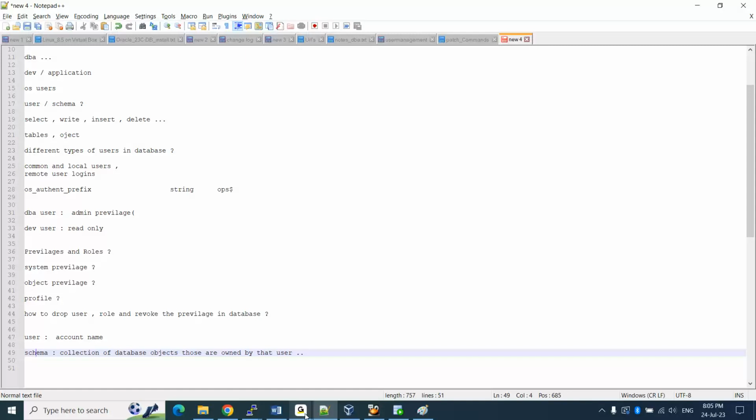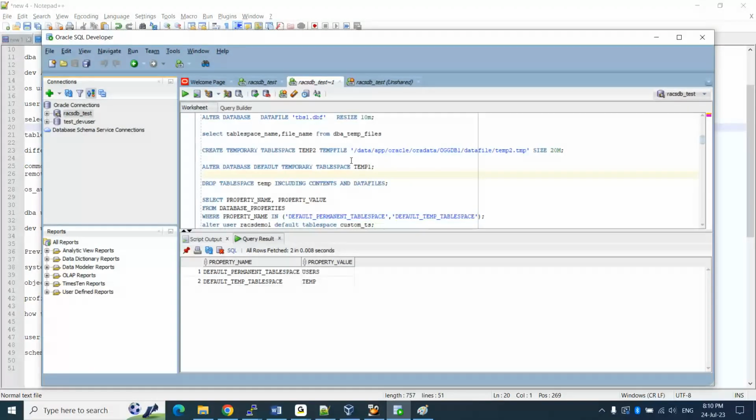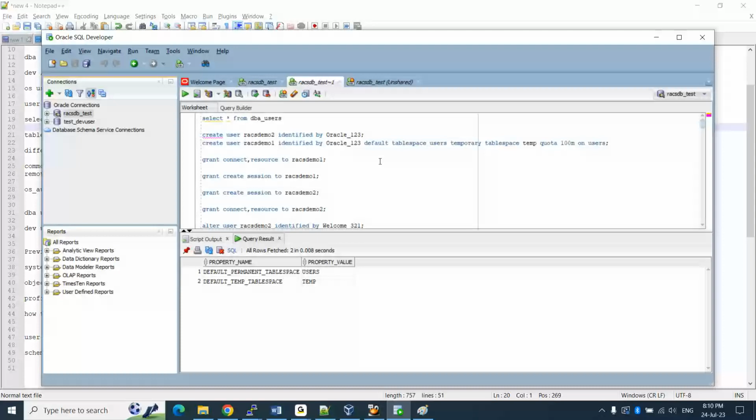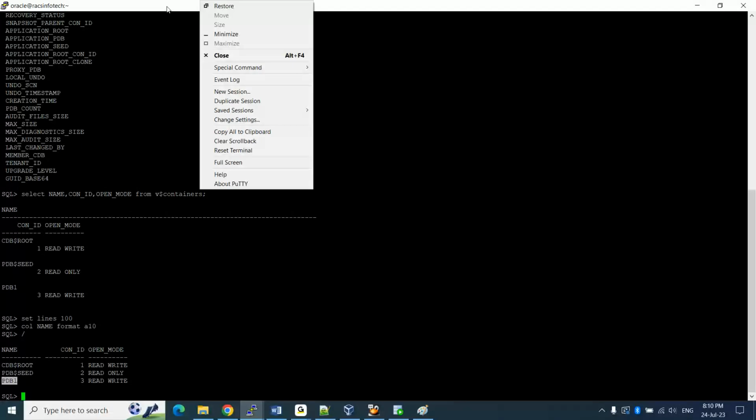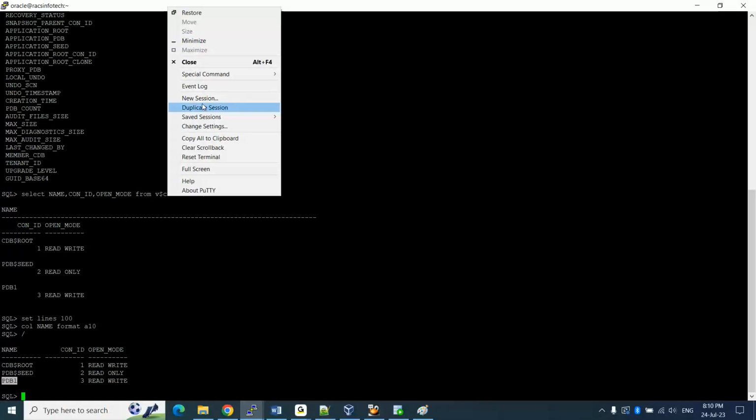I'll show you the live demo. Whatever we have discussed today, like user management and how we are going to create users, let me show you the demo. First of all, I'm using SQL Developer to create the users. We can also create the users from the backend as well. Backend means the PuTTY session. Let me take a session.